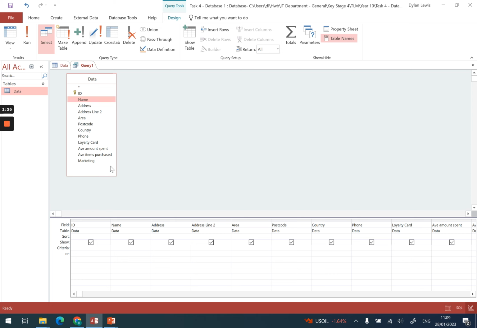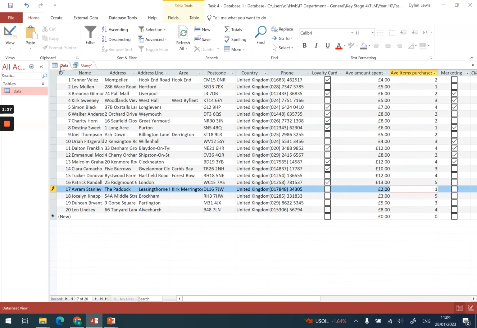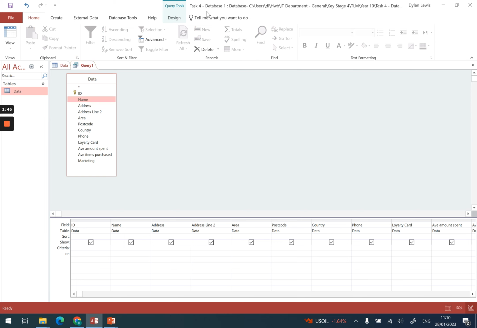Now, you need to think of a search. So if I just switch back to the data here, you could search for all of the people who have a loyalty card and have an average spend over £5 as an example. So how would we do that? Well, if I go to my search here, I'm going to look at this line here which says criteria. So I'm going to say yes for that one, has a loyalty card, and then average spend, I've put greater than 5.